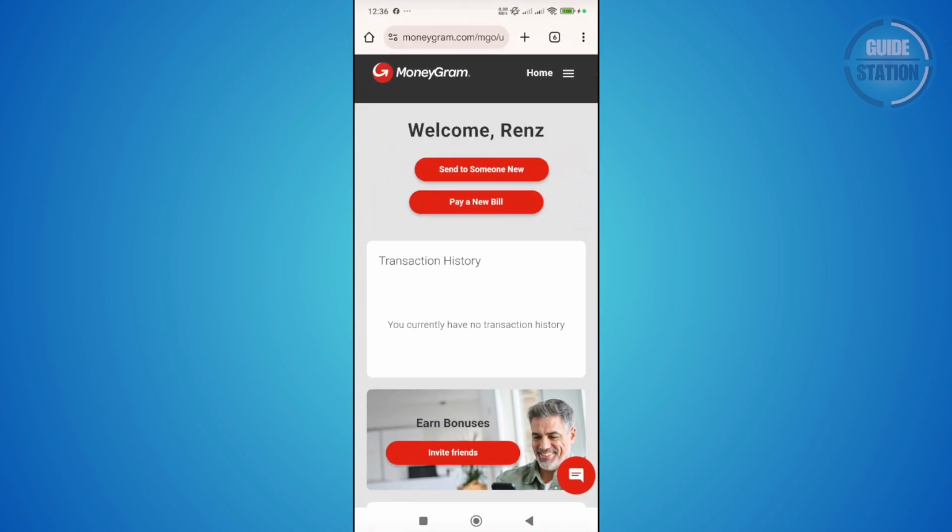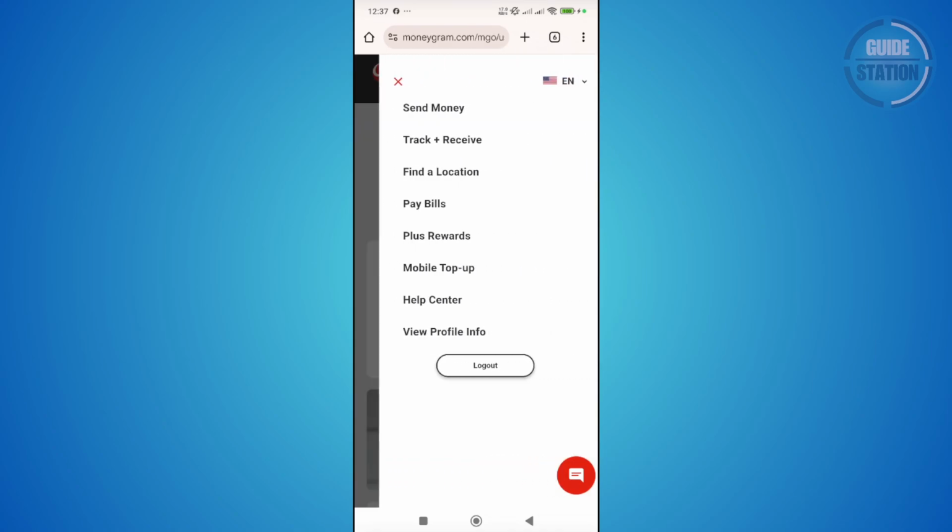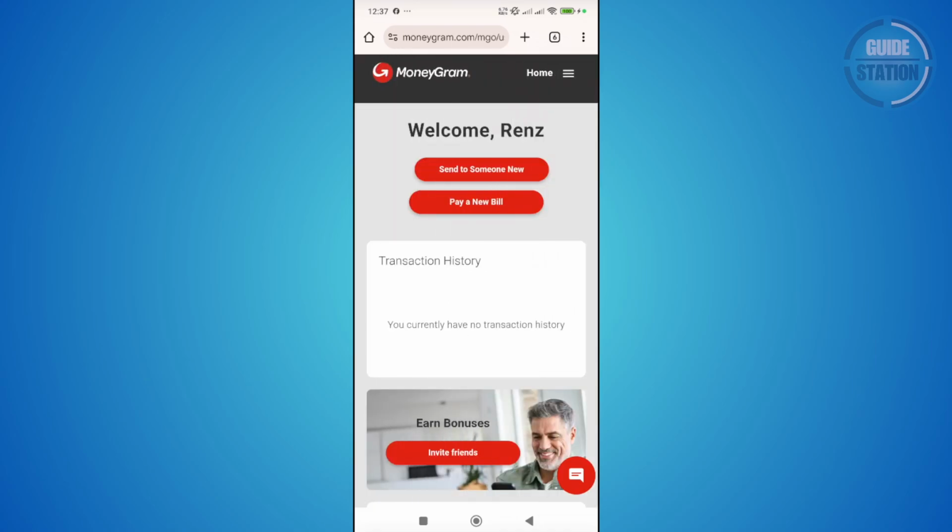Now here in MoneyGram, what we need to do is go ahead and go to their website, again, moneygram.com. You want to go to the 3-bar icon at the top right of the screen and just basically log in to your account. Now, if you haven't created your account, go ahead and create one. But once you've logged in, this is what you should be seeing.